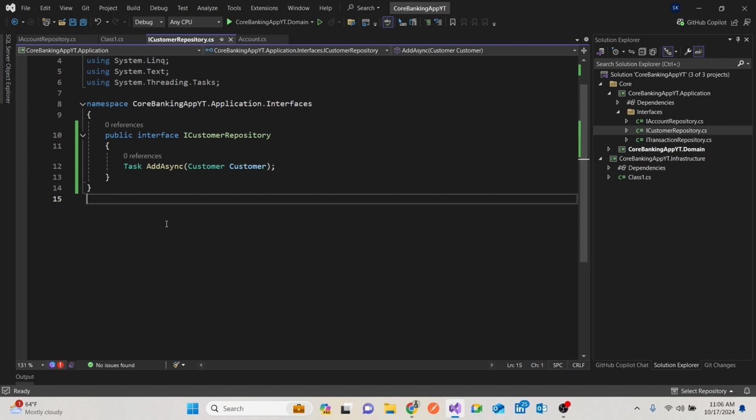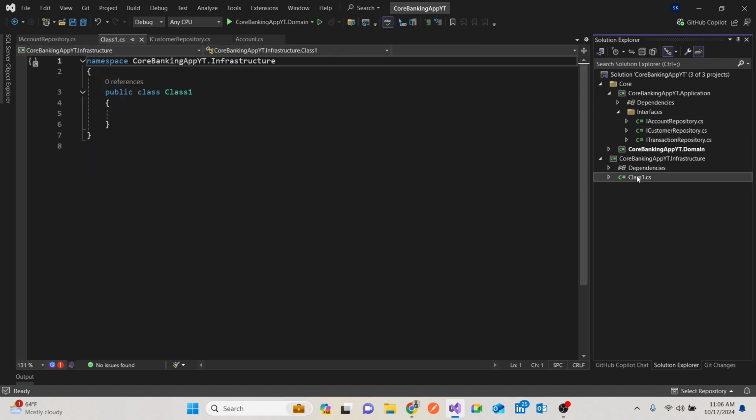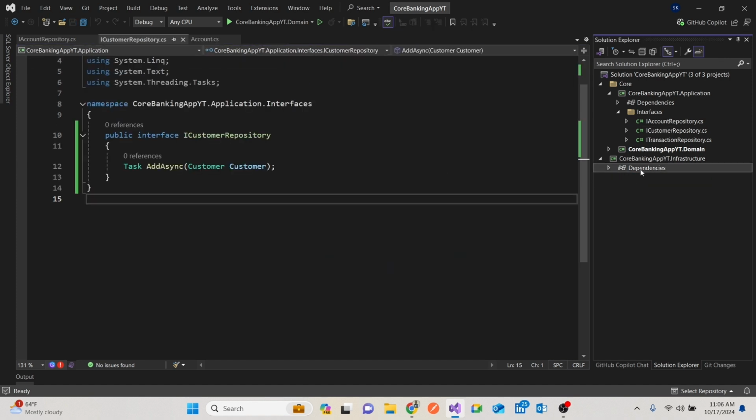I can change the way I use the database. I could use Entity Framework Core, or I could use Dapper. The domain, the application, the core couldn't care less as long as you do the functionality. So in the infrastructure, I'm going to delete this. And since we're using Entity Framework, we need to bring in Entity Framework to allow us to do that.